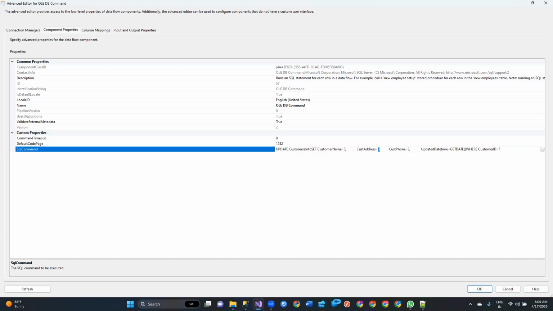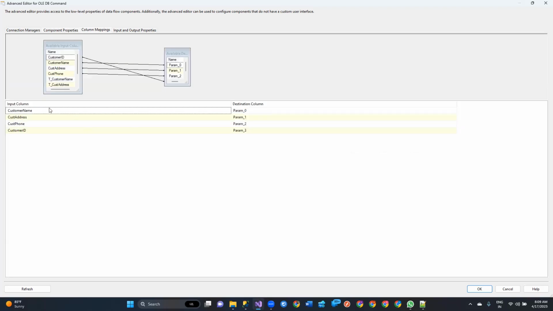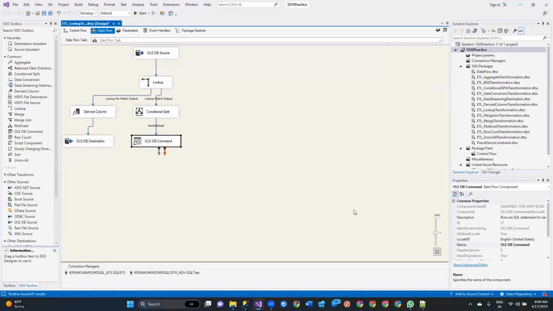Question mark is nothing but a parameter. And the where condition, based on this parameter position under the column mapping, I was trying to map the columns. So once you map, click OK and execute, it will incrementally load the data.